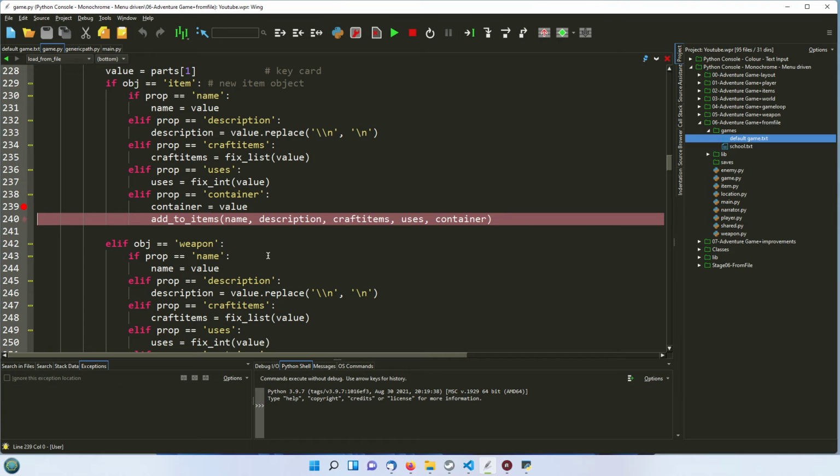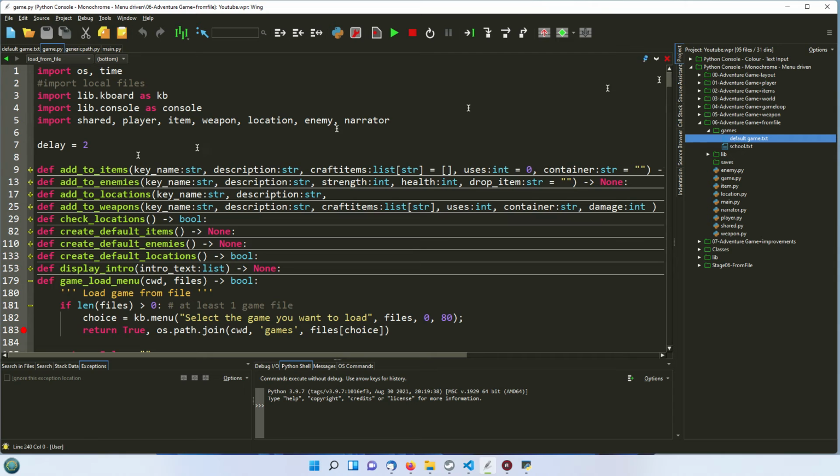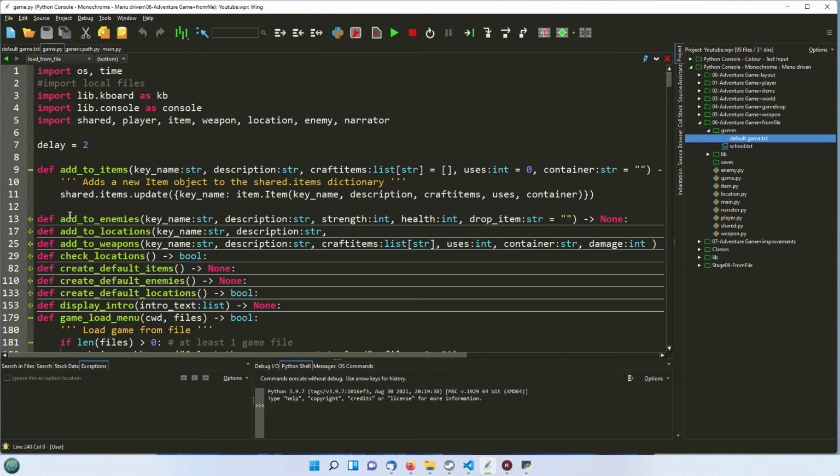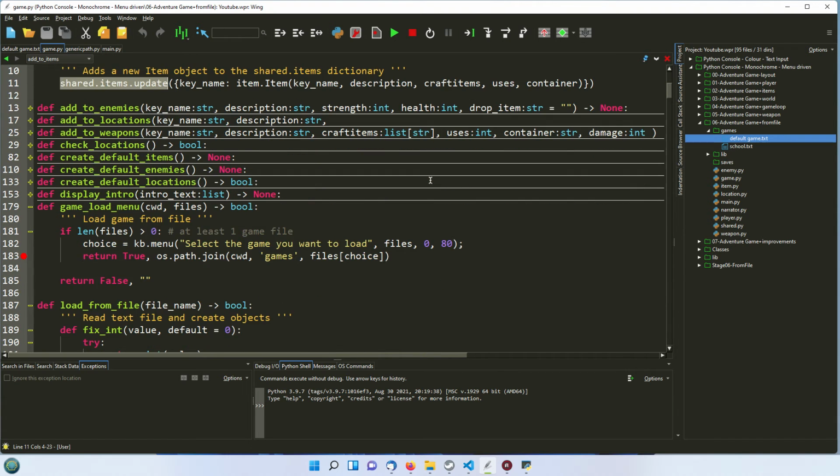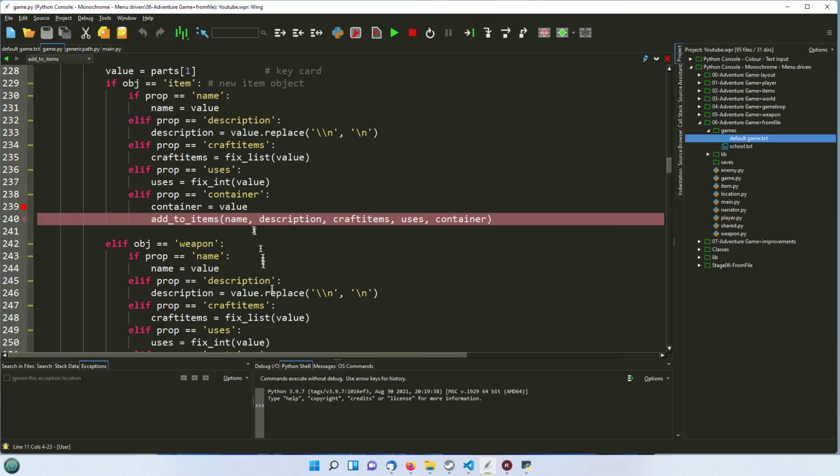And now we're going to call add to items, which is why we had an add to items function in here, although it did seem a bit pointless because all we were doing was updating the shared items. Why did we not do it directly in? Well, that's why there is a separate add to items, so that it can be used for when we're reading in from a file. So now we're going to add the key card, the description, empty craft items, uses and container.